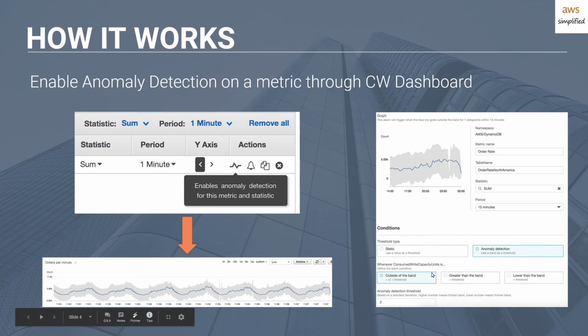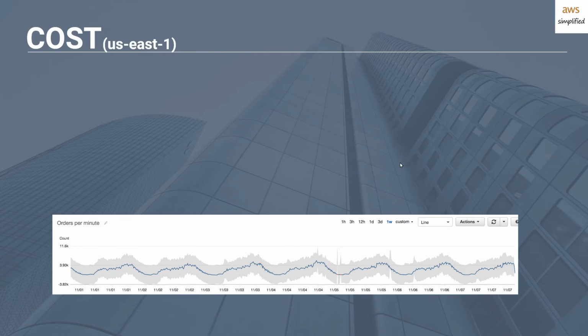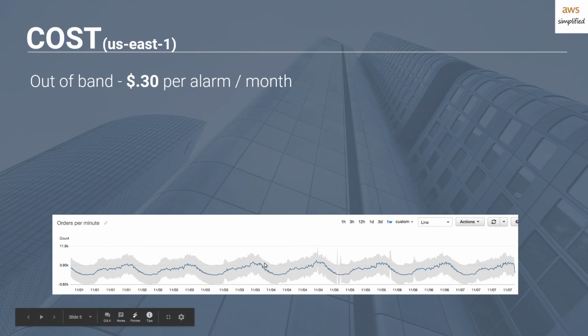Now, in terms of cost, there are a couple of key things that you should probably be aware of. The cost structure for this feature is fairly straightforward. For an out-of-band alarm, that's going to cost you 30 cents per alarm per month. And if you recall in the previous part of this video, I mentioned that there were three options when you're creating your alarm. There's the outside band, which corresponds to your alarm getting triggered when you're above this band or below the band. There's also the above threshold, which is only when you're above this threshold, and conversely, only when you're below the threshold.